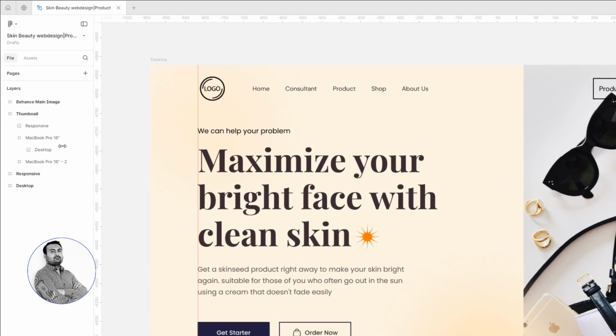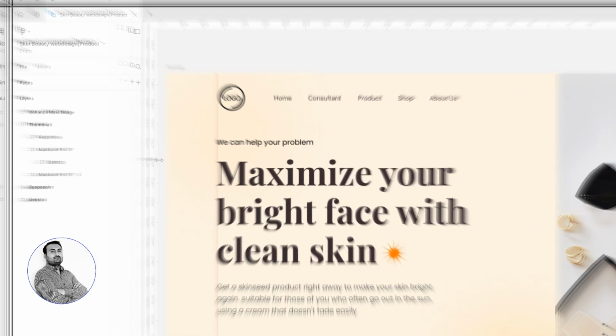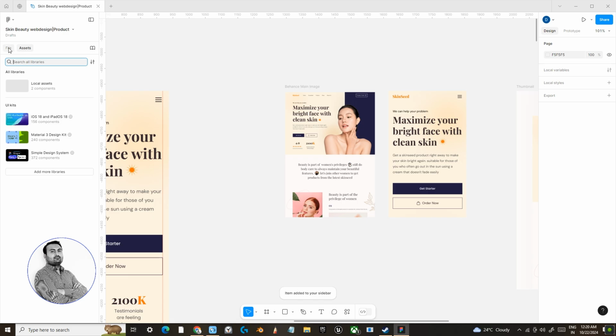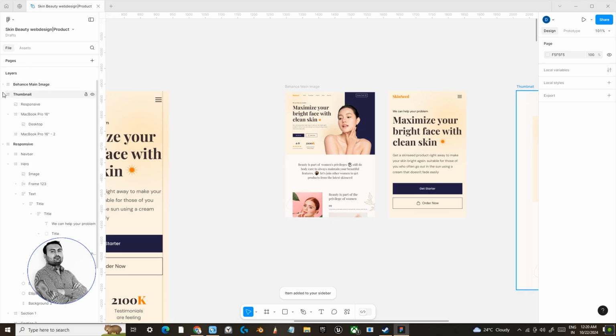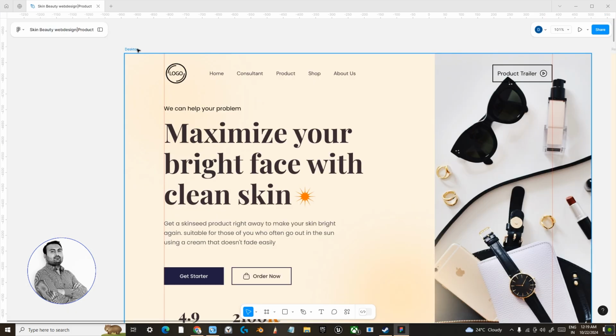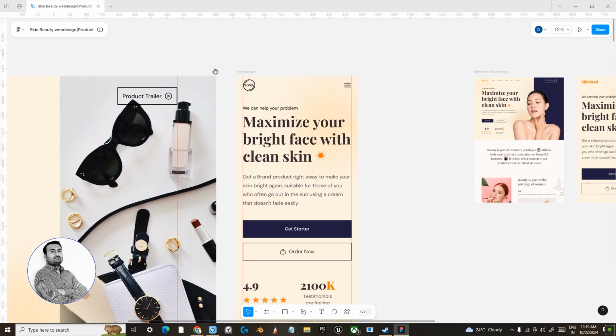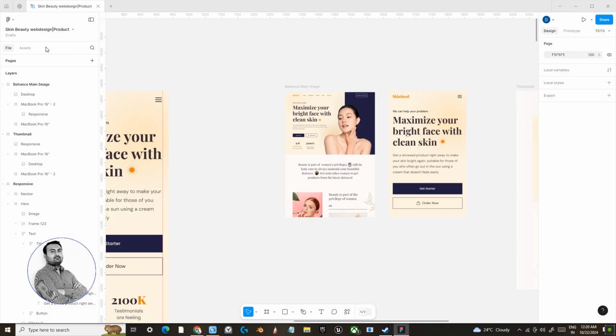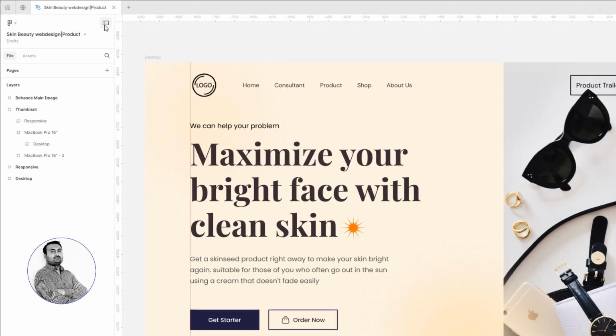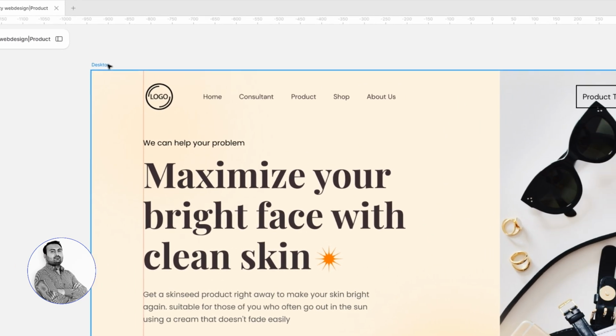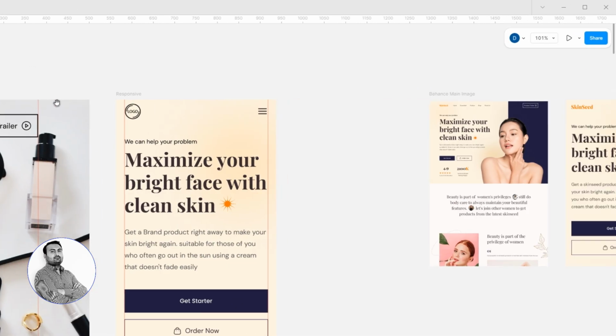The left side navigation panel has been completely reorganized. Now you can see all your file information in one place, making it easier to manage projects. If you're working on something detailed, you can minimize the entire UI to get more canvas space. With just one click, both the navigation and properties panel are out of the way, giving you a cleaner view.